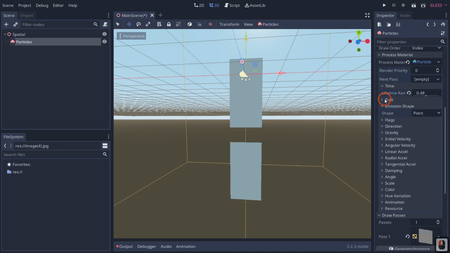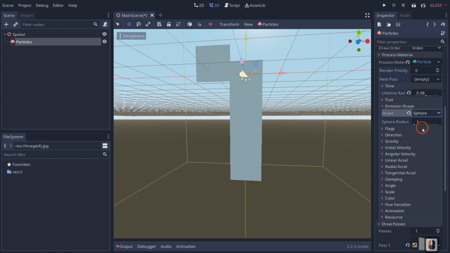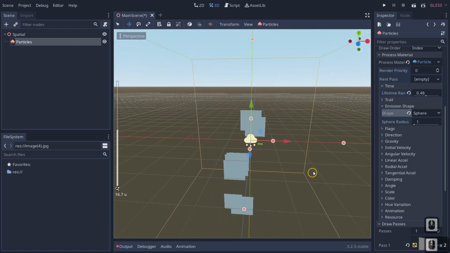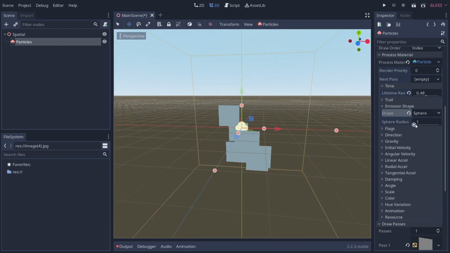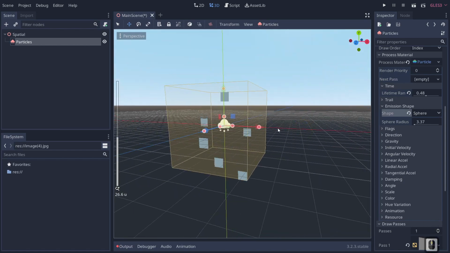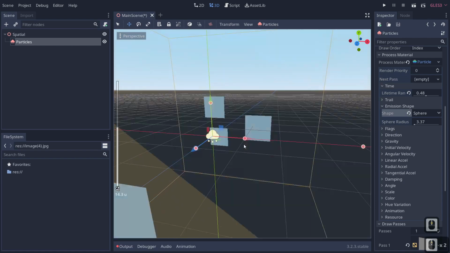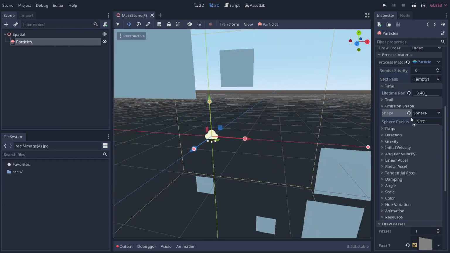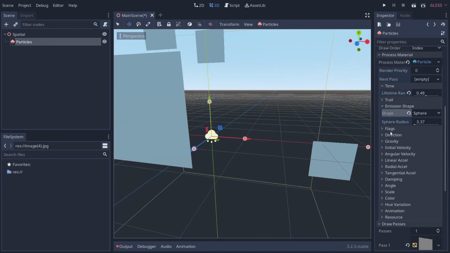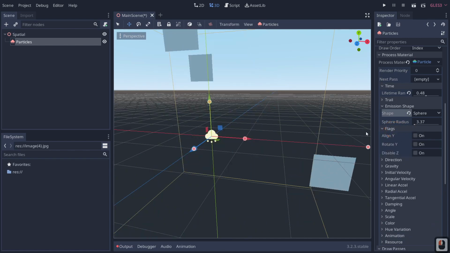Emission shape will create a shape. So if I were to do a sphere, you'll see that the objects are emitting in a sphere. If I actually bring that sphere up, you can see kind of how you would do rain almost. That's basically what this is for. So going with that rain feeling, let's look at some of the other things.